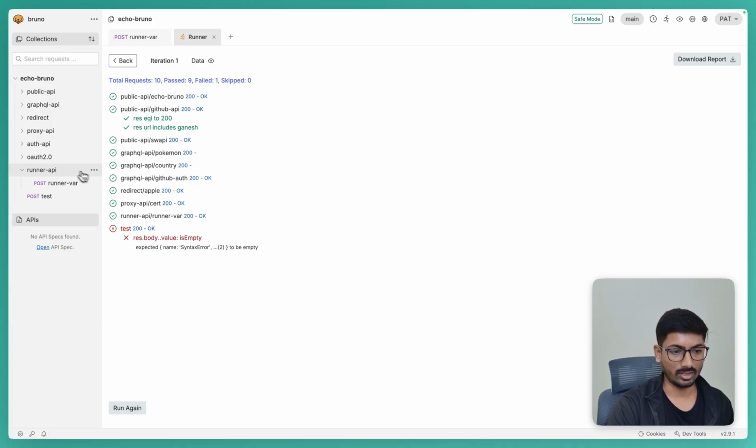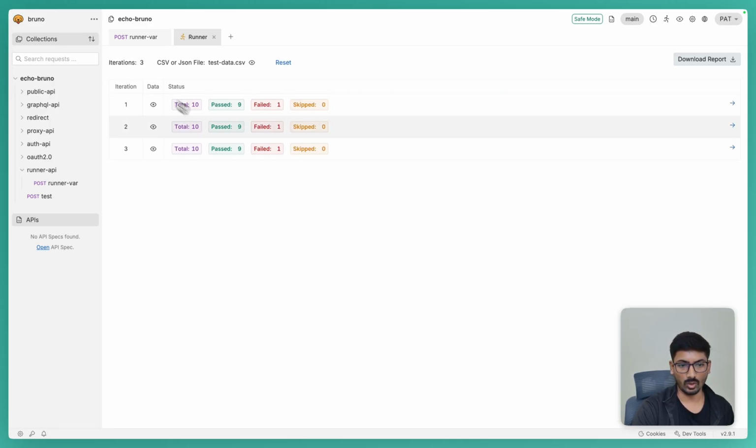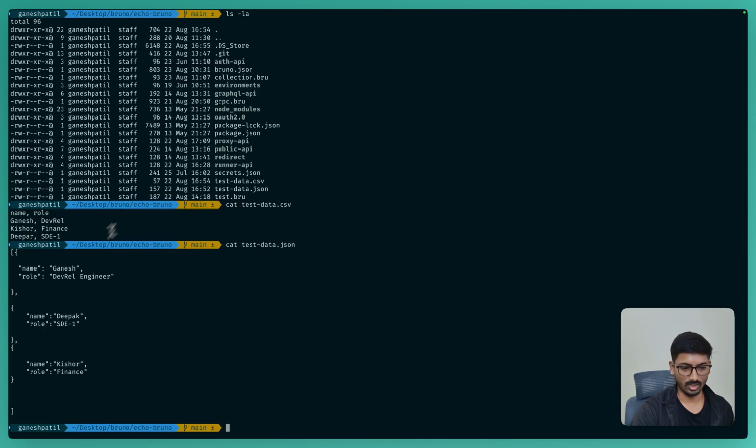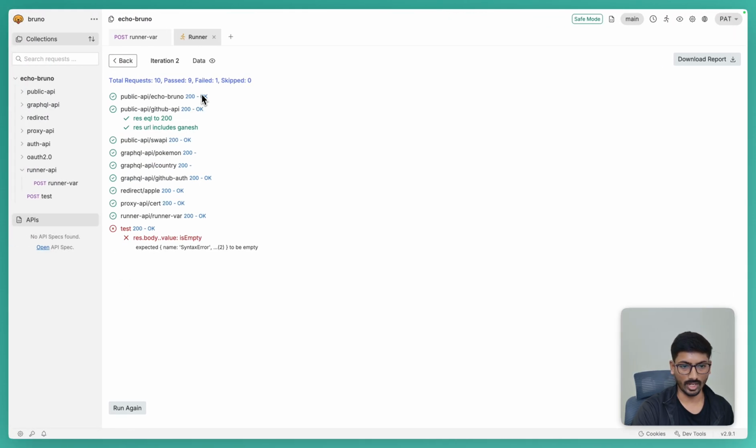We have this runner API folder, and inside that we have a runner var request. If I execute this, you can see in the response I'm receiving this name and the role as DevRel inside of Bruno. If I go back to the second iteration, this is the first value we have, and this is where we are testing for the second value.